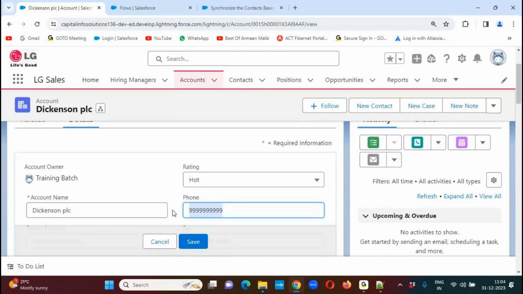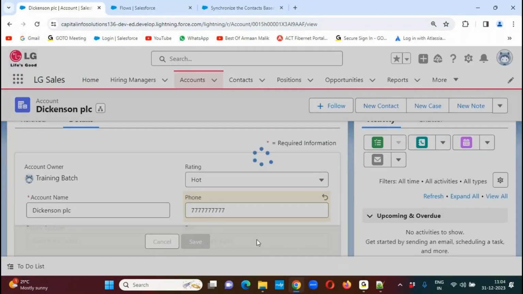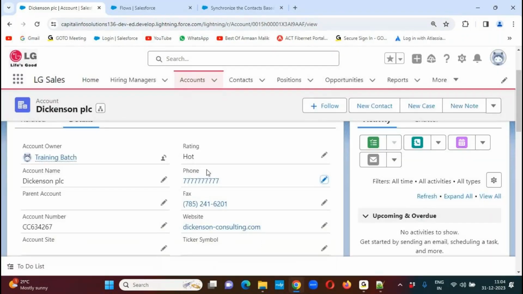I'm changing the phone number value to all 7s for my easy identification here. I'm giving the phone number as all sevens. Now click on save. As soon as I update the account record, my record has been updated.